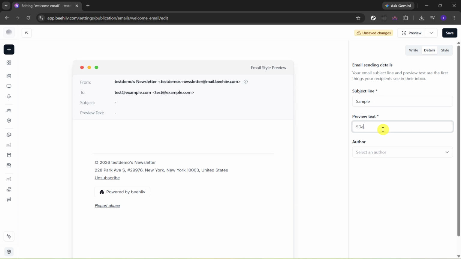When you are finished entering the necessary details, go to the top right corner of the screen and click Save. This final step ensures your changes are stored and your welcome email setup is updated in Beehiiv. If you navigate away without saving, your edits may not be applied, so be sure to complete this step before leaving the page. And that's it. You have now set up your welcome email in Beehiiv.